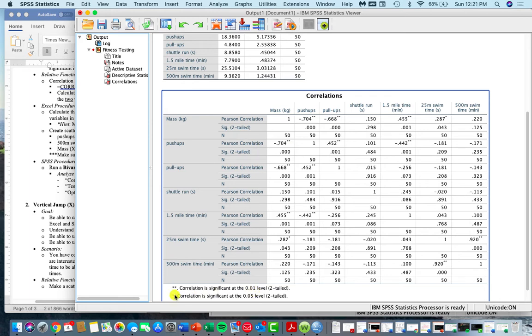And then a single asterisk will give you a significant relationship with a p-value set at, or an alpha value set at 0.05. Again, it's two-tailed, so 0.05 is the sum of the areas in the two tails. Okay, so when you read this, if we're looking at mass compared to mass, the Pearson's correlation coefficient is going to be that top number.